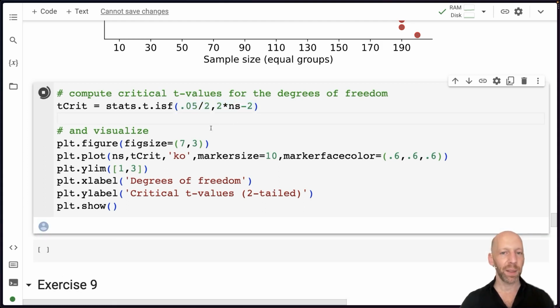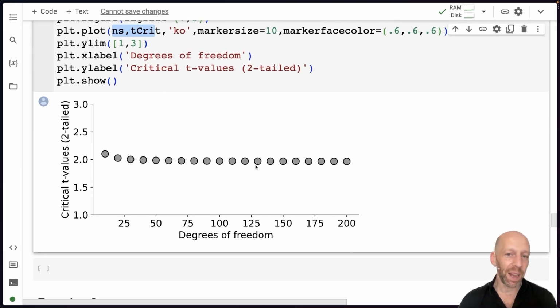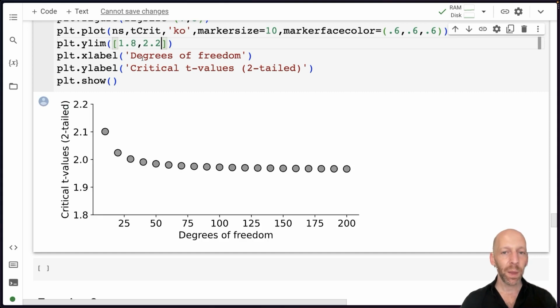Okay, so then I'm just plotting the sample size by the critical t-value. And it's pretty interesting to see that it's pretty flat. I mean, you could zoom in a little bit more if you want. You could change this. Maybe I'll do this now. So let's set this to be maybe 1.8 to like 2.2. Try that. So you can see that the critical t-value does decrease as a function of increasing degrees of freedom, which corresponds to increasing the sample size. But except for very small sample sizes, the decrease is pretty gentle, right? I mean, this is only going down very, very gradually.